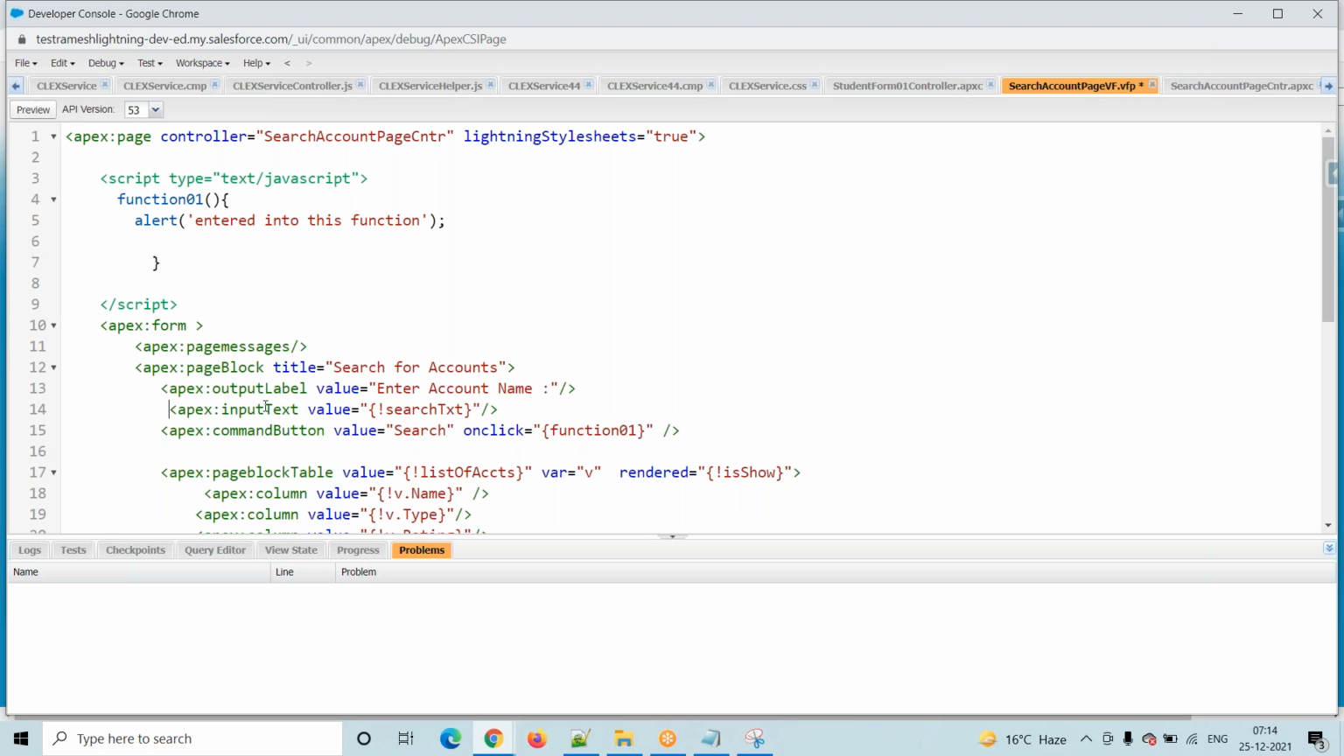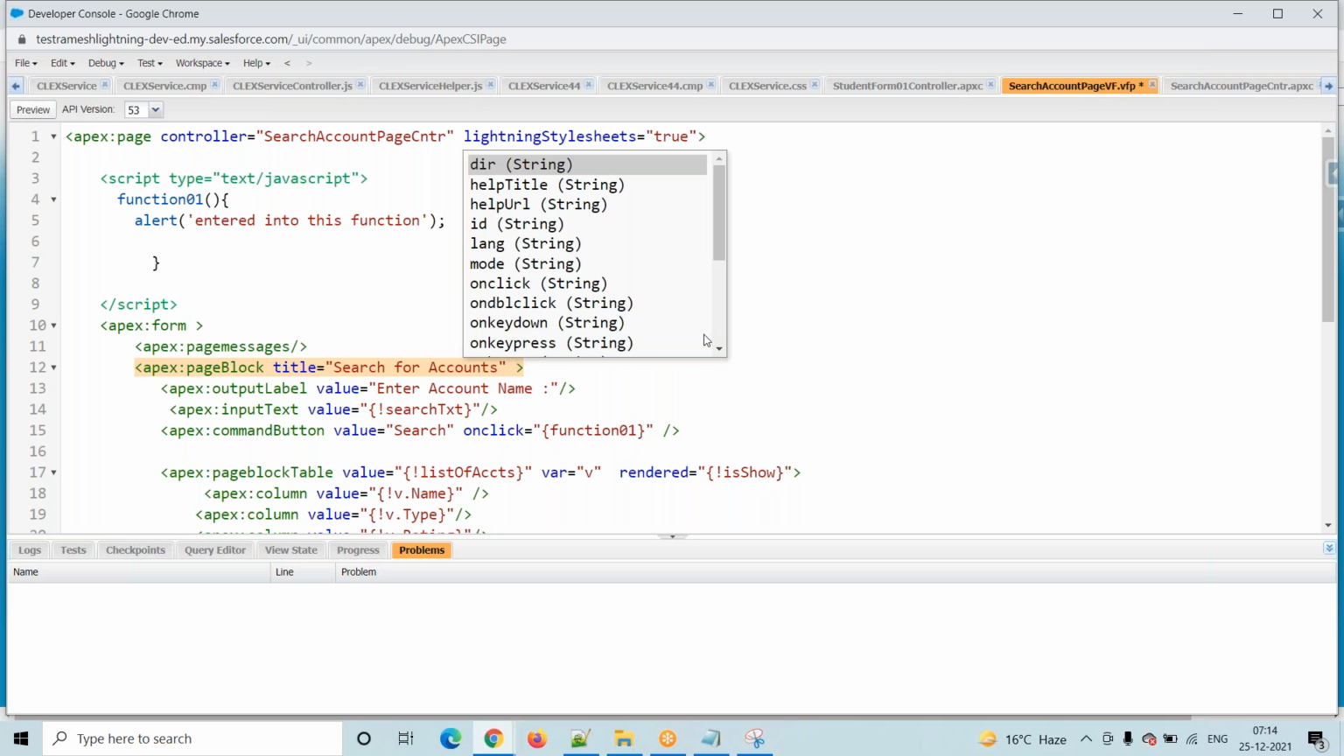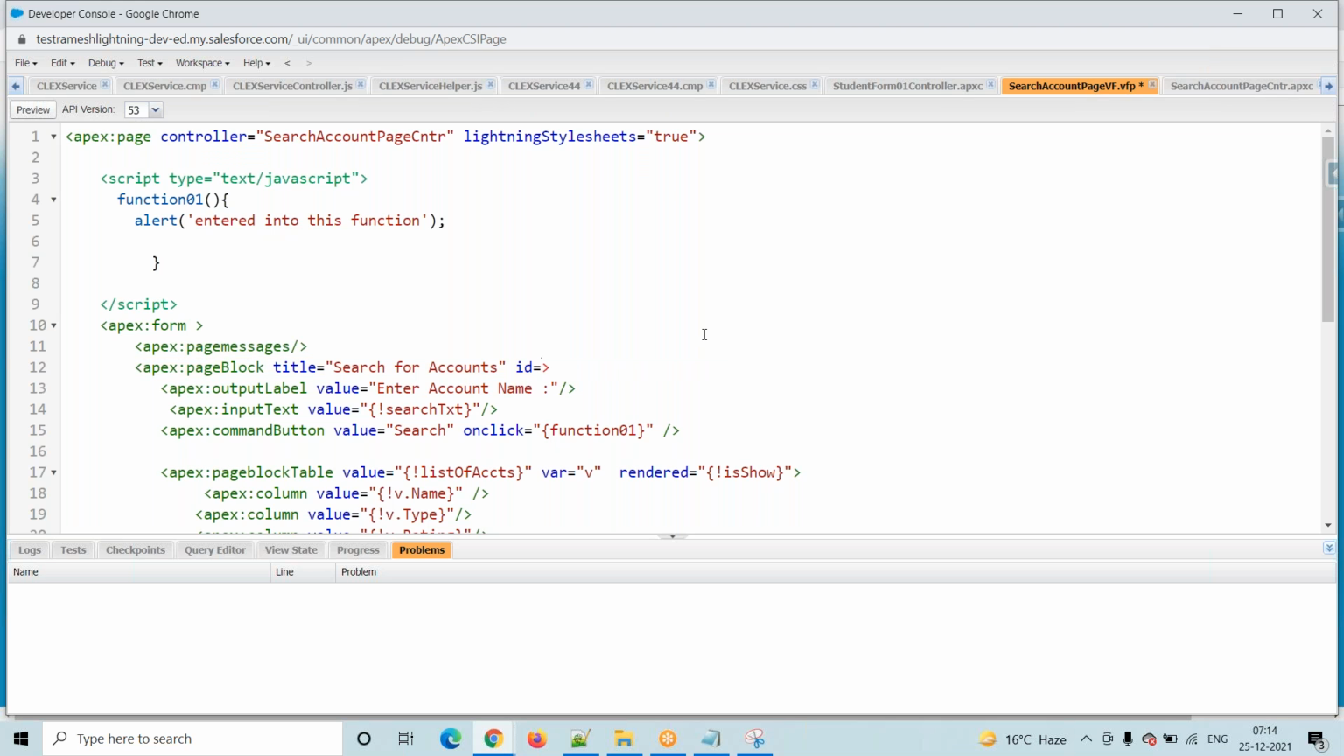This tag is the input text tag. Where is this tag? It is under this space block, right? For this space block, we have to put some ID. ID is one more attribute. And this space block is where? Under this form, right?